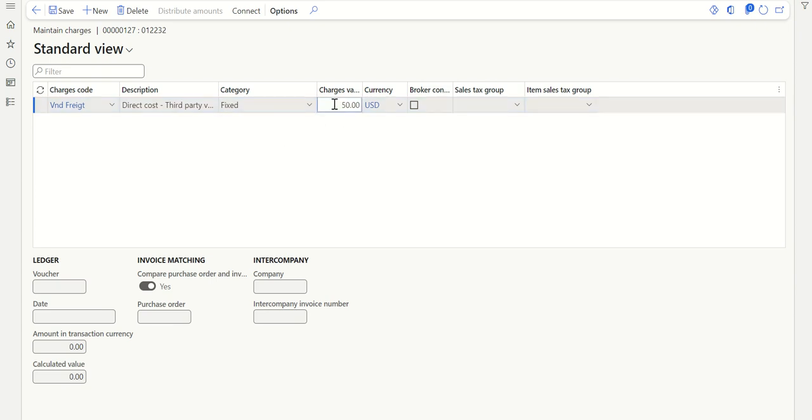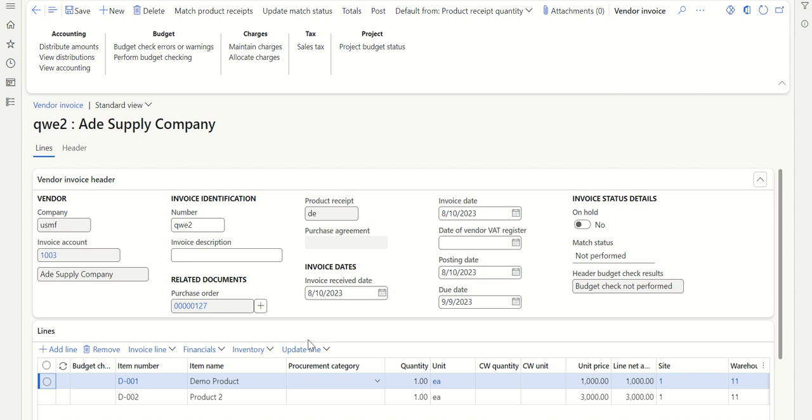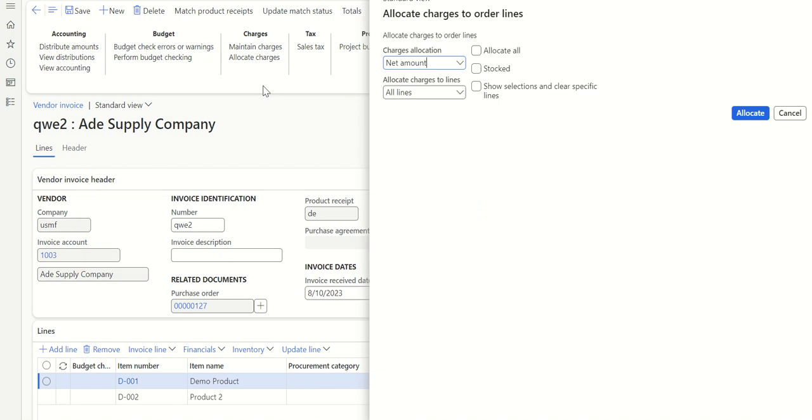Let's enter the value, let's say 500. You can also add the tax in case there's a tax applicable for your charges. Click save. So this is how we add the charges. Come back. Once the charges are added at the header level, now I want to distribute that at the line level. So click on allocate charges.